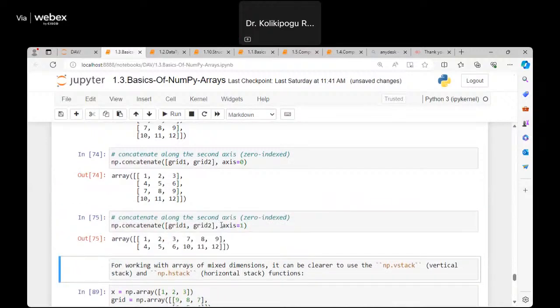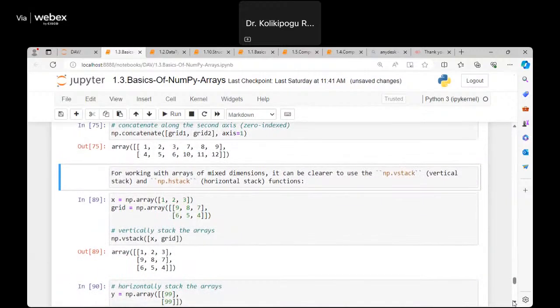So this is a column wise concatenation. For working with arrays of mixed dimension, it can be clearer to use vstack and hstack. What I do is simply create a one dimensional array, because as I told you, when there are mixed dimensions, one array is one dimensional and the other array is two dimensional. Then, when I want to concatenate them along different dimensions, we use two universal functions called vstack and hstack.